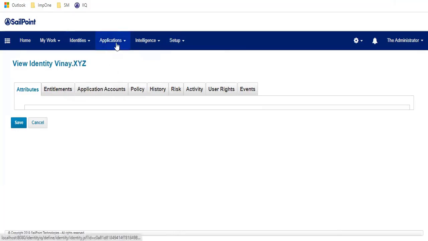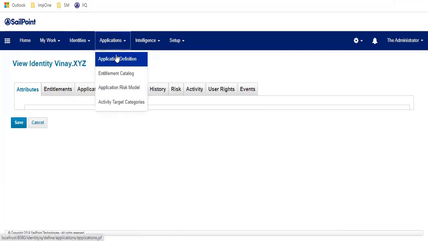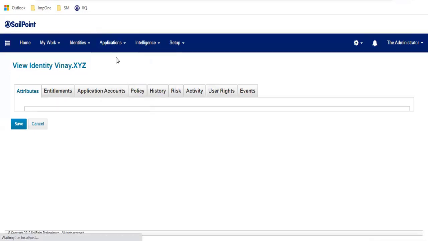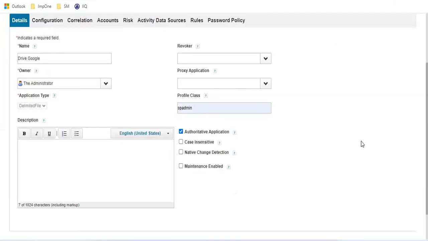But till now, we have created an application. We onboard those identities using the task. That task name is aggregation. Aggregation means it's quite simple. We are going to import the data.